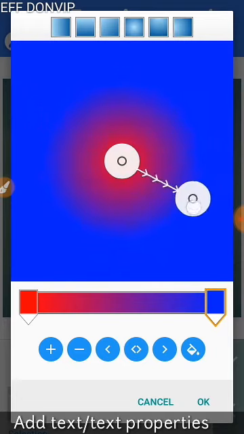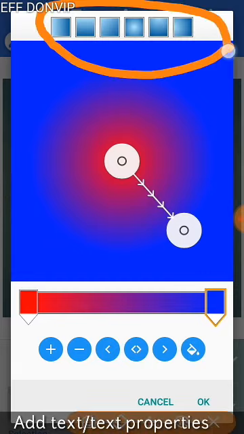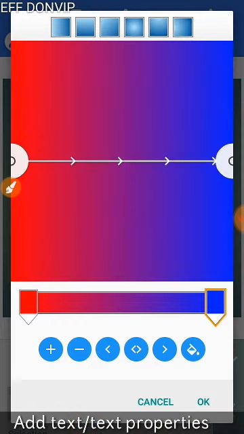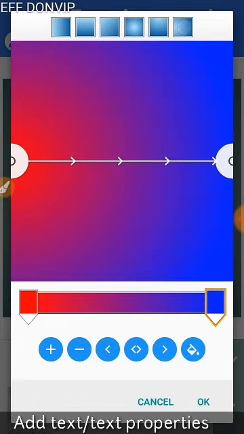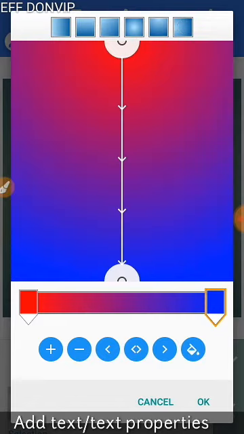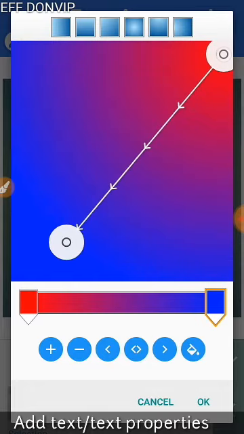If you want a different pattern, this is not conical. We have conical, we have radial, and the rest of them. So you can just come to this top section and pick how you want these two colors to look. Let's say I'm picking this first one. It will change. You can adjust.